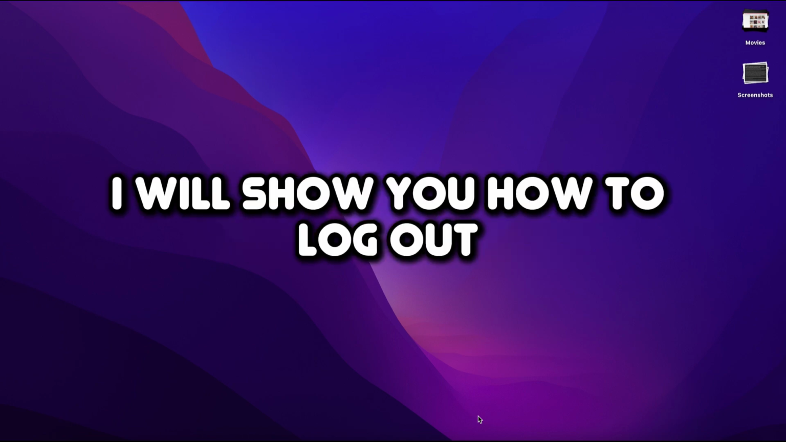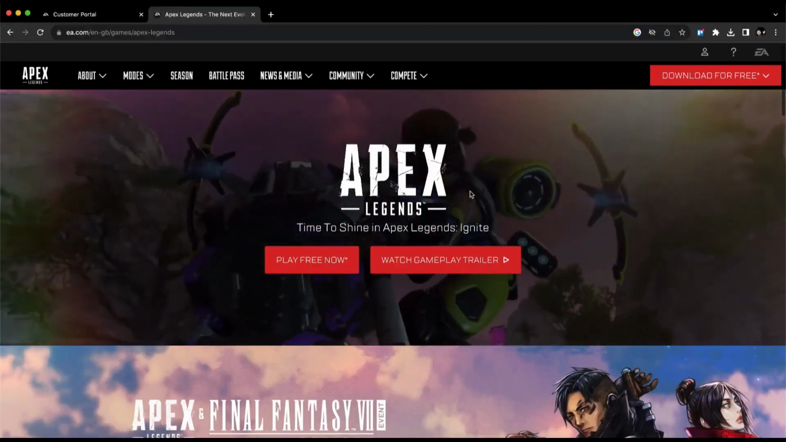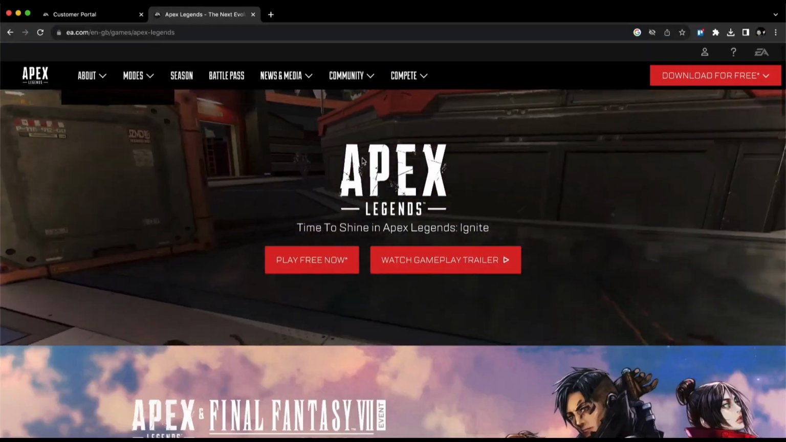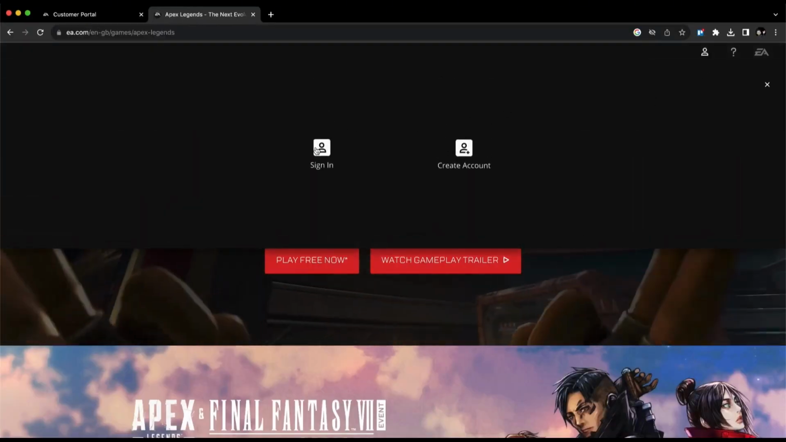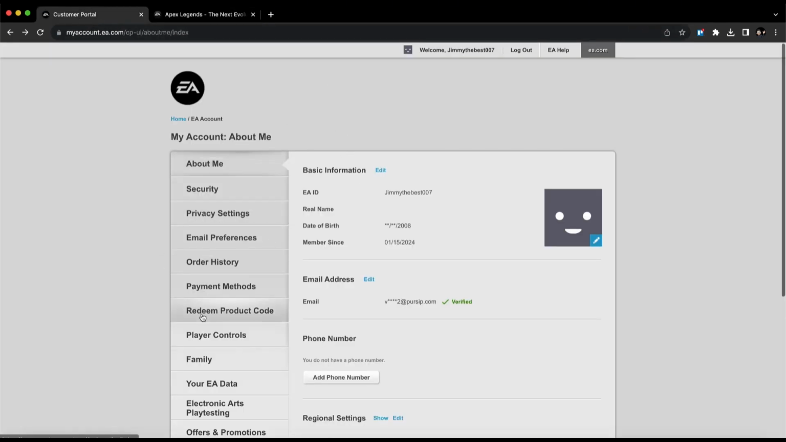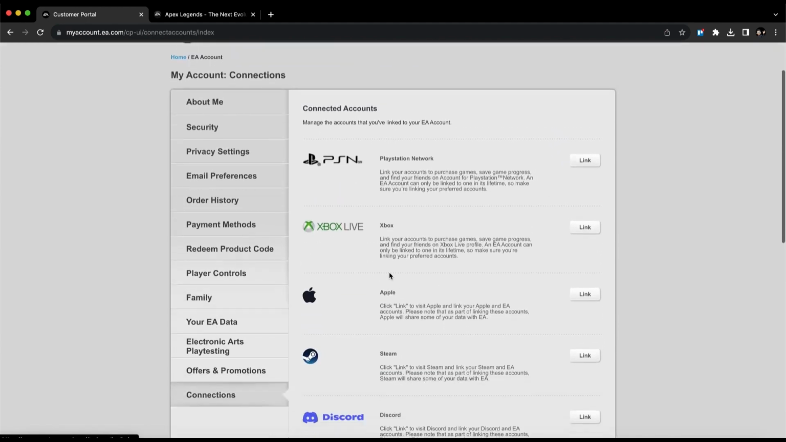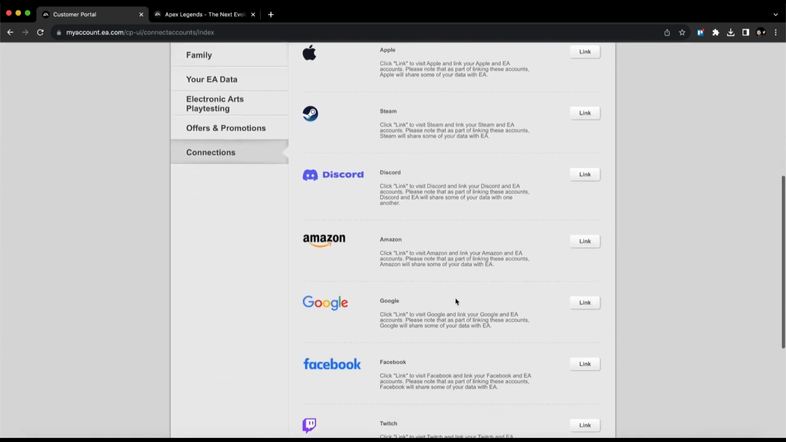In today's video, I will show you how to log out from Apex Legends account on PC. Let's get started. When you visit the EA website or the Apex Legends website and sign into your account, you can access the account settings. Navigate to the left side of the screen and click on Connections to view all currently linked accounts to EA. You can link and unlink these accounts as needed.